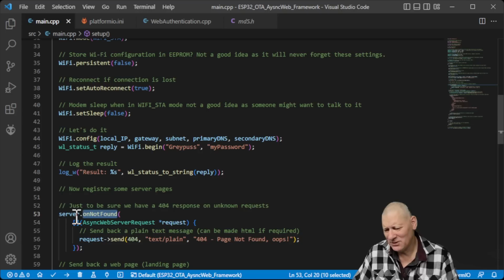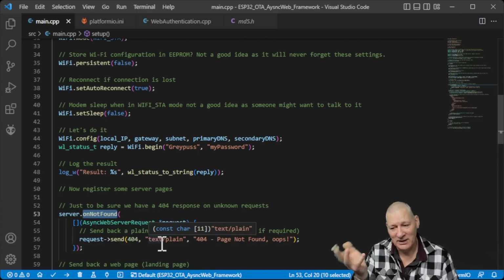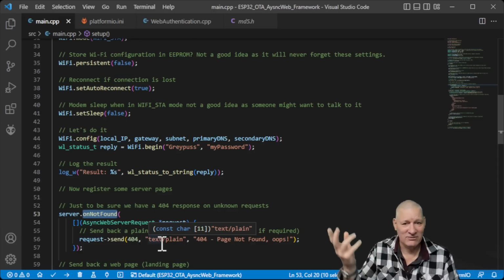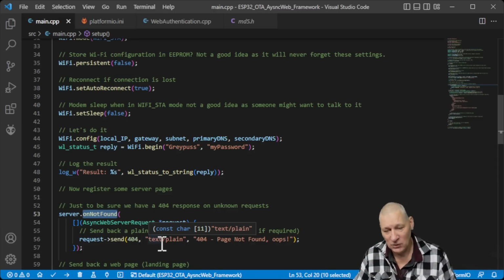And this is the absolute simplest not found that I could ever construct. It's just a little bit of text that comes back to your browser going, couldn't find it. Well, actually it says 404 page not found. Oops, but that's about it, right? Simple. Obviously not found pages can be quite detailed. They can have graphics on them, all sorts of things, menus. We're not doing that, not here anyway.